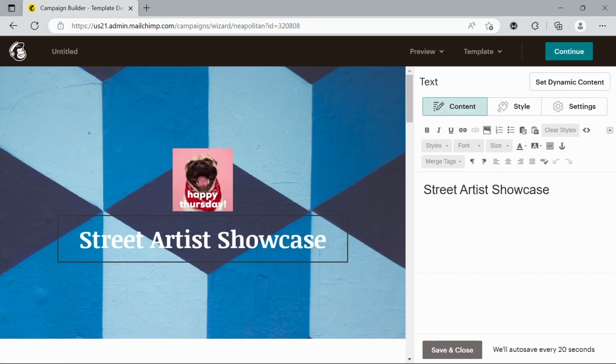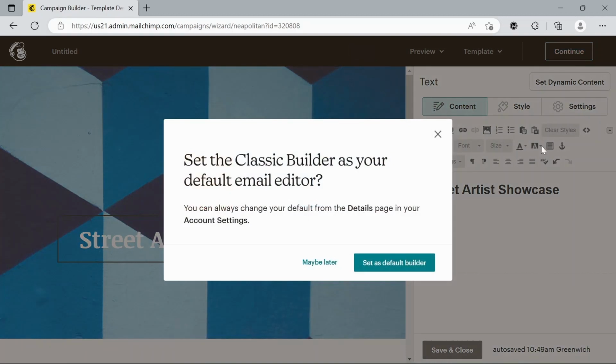So we can change the text easily just by typing, and then we can also do things like make it bold. It's got mainly the options any word processing software would have. But I'm pretty happy with this for now, so I'm just going to go to continue. And we'll just click maybe later for that.